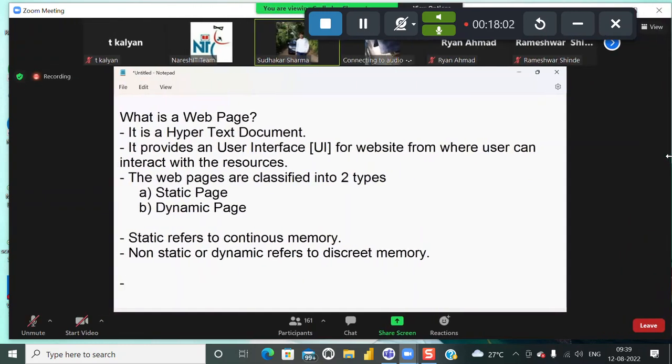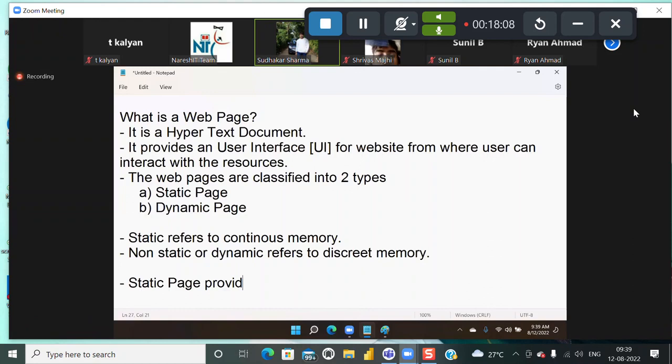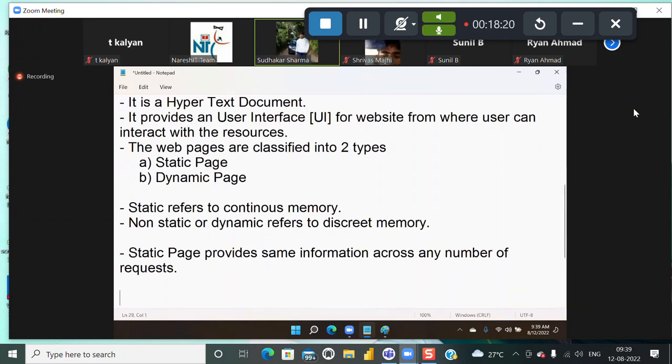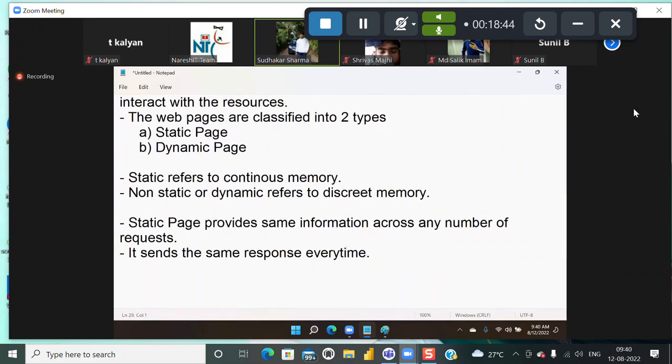Actually, a static page is nothing but a static page. A static page provides the same information across any number of requests. That means it sends the same response every time.